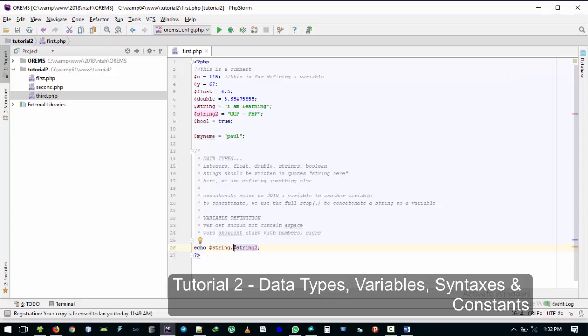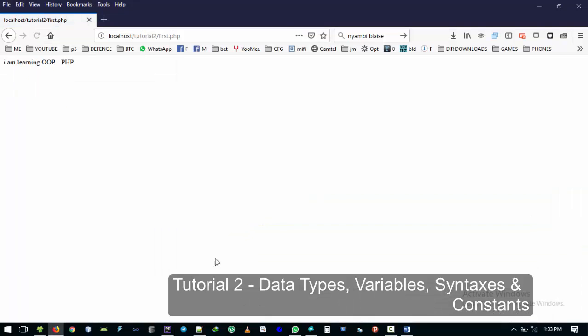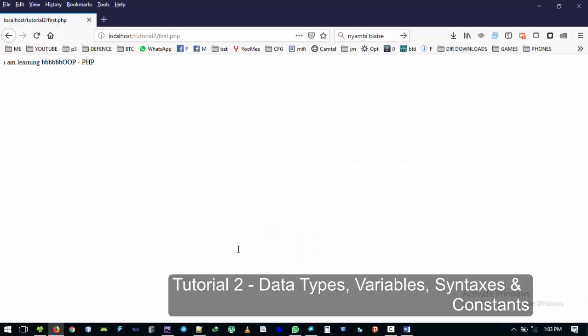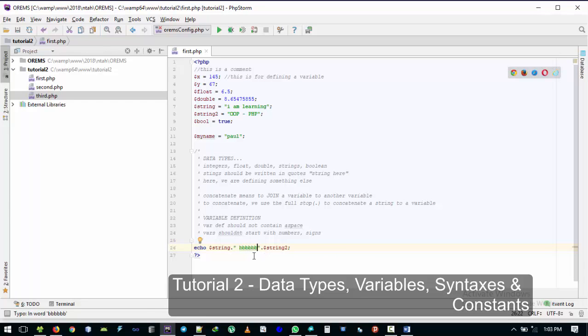If you want to create maybe a space, because a space is considered as a string, you join like this and then you create a space. This one is already a string that you are concatenating to this variable and this other variable. So we have a space here. So if we save and we run, it's going to say I am learning PHP OOP. Anything you write here, BBB, anything you write here is going to display like this. So this is how we concatenate strings.